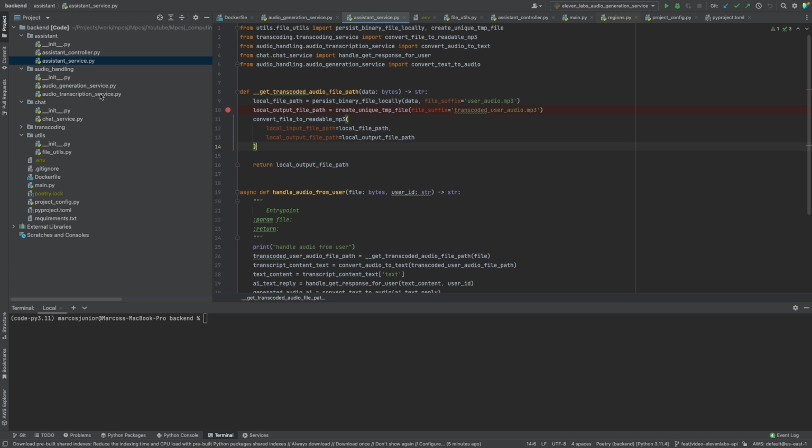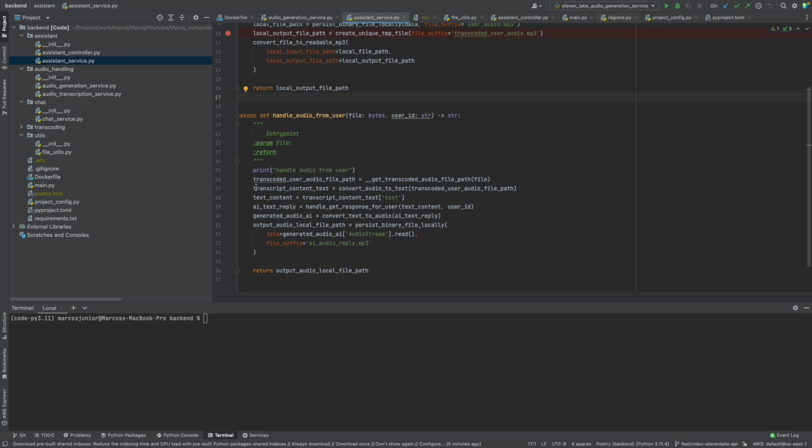So back to the assistant service layer. Here we can see that in our code base we are transcoding the audio that we receive from the front end, and then we convert the audio to text from the user, and then we send the text to the LLM model. Oh, sorry, let me fix this. We send the text to the LLM model, and then we send the text that we receive from the LLM model to the voice generator. So here we're going to replace this with the ElevenLabs API.